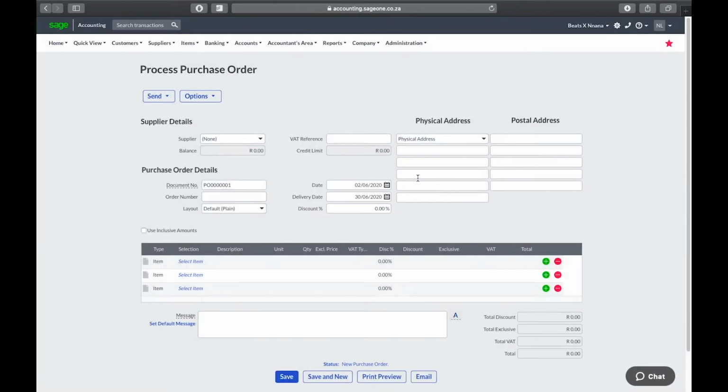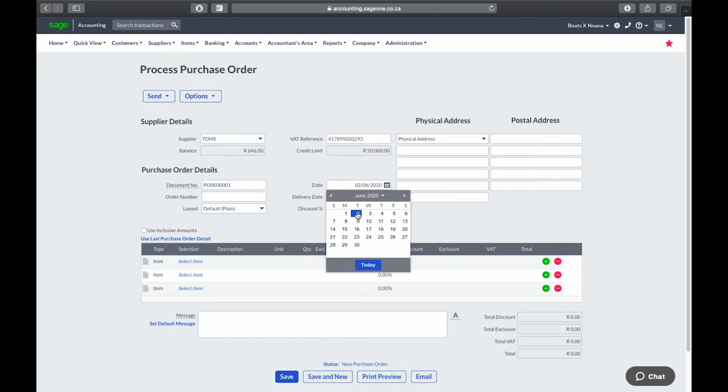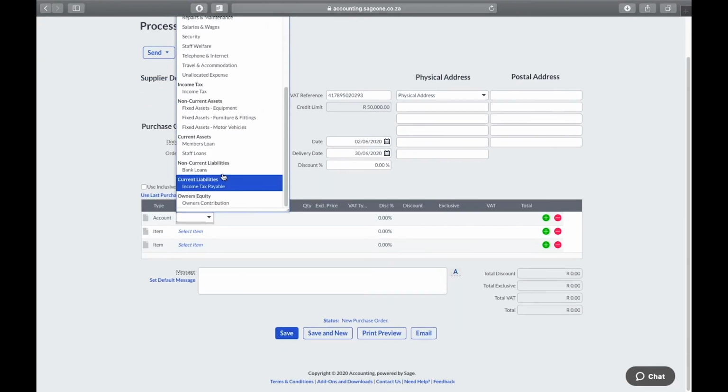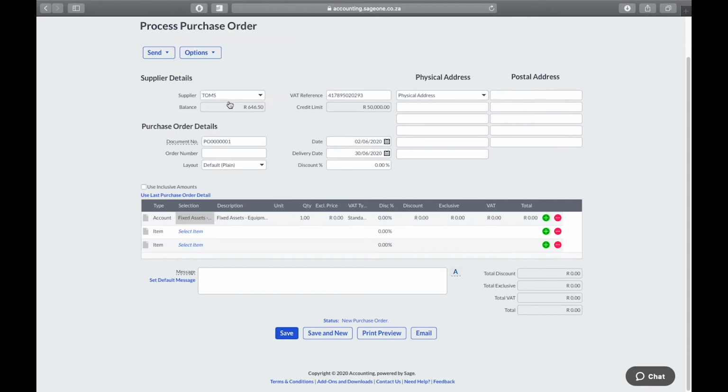Cancel this. Let's say this purchase order is for Tom's and I'm upgrading my studio. And this is on the 2nd also, after I've made a payment. I decide to get, let's say, account, asset. I'm gonna do equipment. I'm gonna buy a new keyboard, I mean a MIDI keyboard, for about 5,000 Rand excluding VAT.